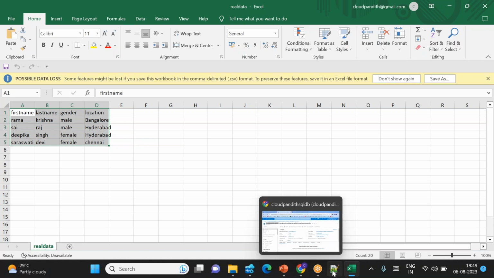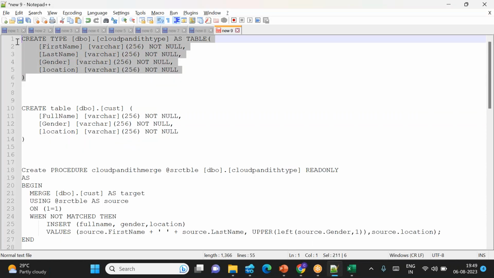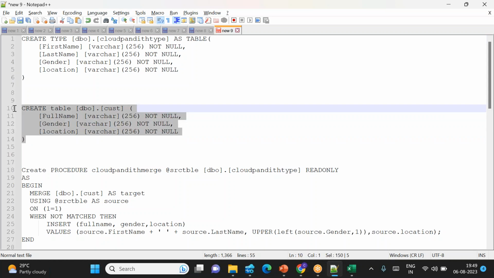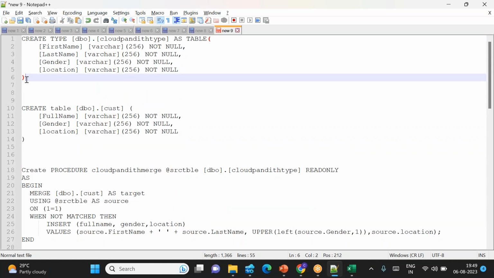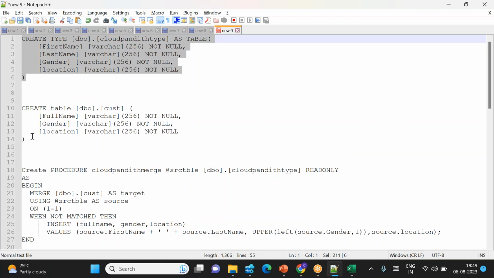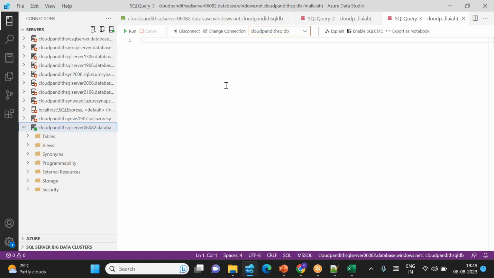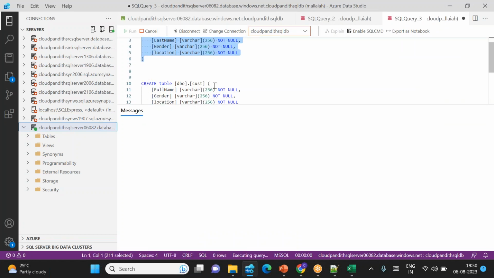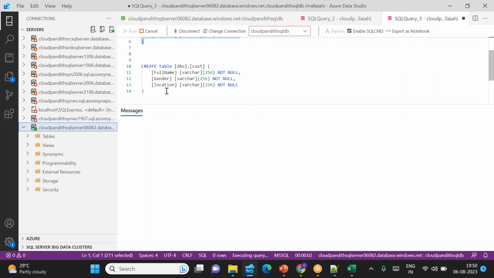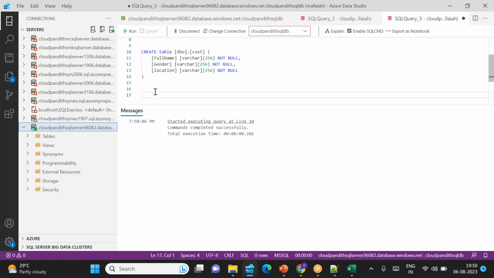On the target side, I need to create a table type, and then I need to create my target table. Then I need to create my stored procedure. These are just the table type and table creation, which are straightforward. Let me create these two things. Let's paste this. First, let's create this. Then you can create this, run this. So this target table is also created.